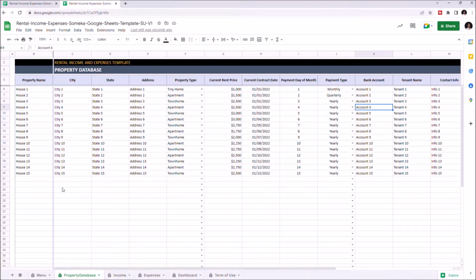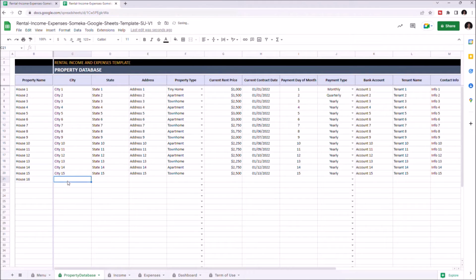Let's add another house. Select the property type. Let's select the payment type from the drop-down menu.